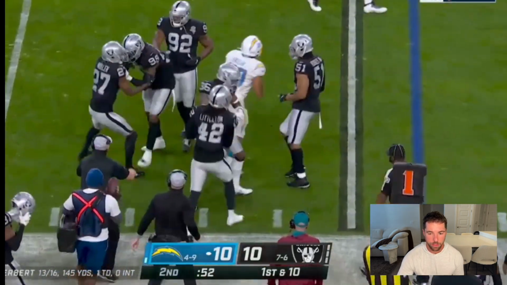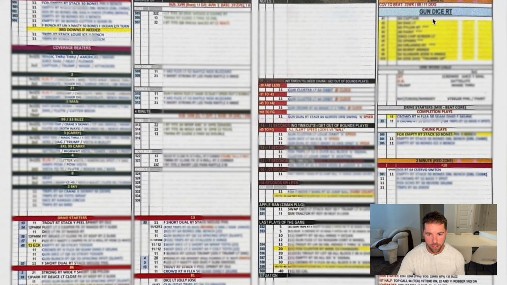All right, we're going to get to 2 minute right here. It says gun dice right. Gun dice right is what these 2 minute play calls are. That's going to be the same formation every single time. It's just a 2x2 formation with the tight end and a one-word play call.